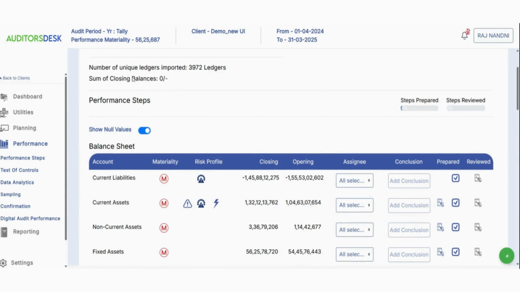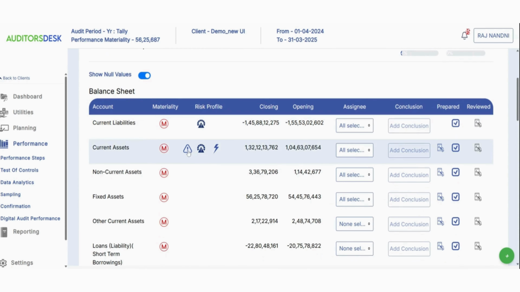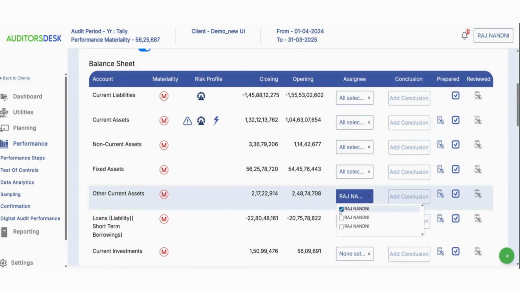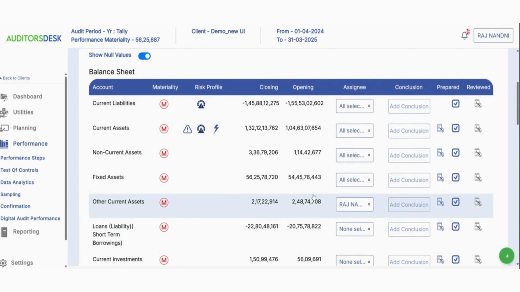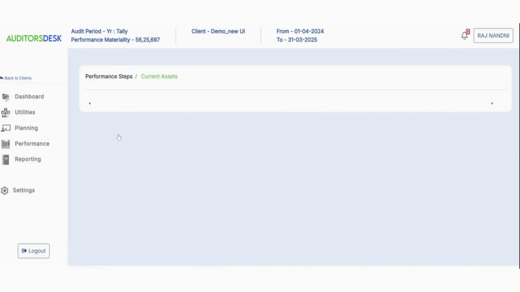Once the trial balance is uploaded, you'll see the total closing balance and the number of ledgers displayed at the top. You'll also notice various risk profiling symbols, reflecting the risks flagged on accounts during the risk assessment process. These indicators help you plan and design your substantive testing. The first task is to assign each financial statement area to team members. This promotes accountability and ensures every area is properly managed.